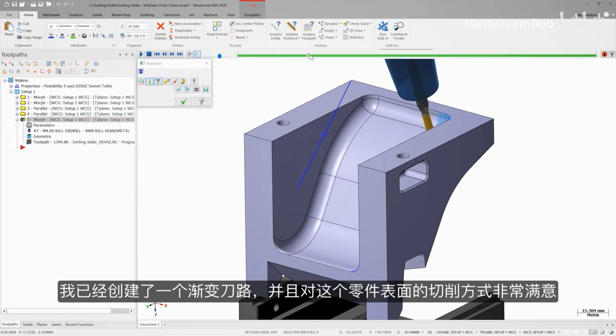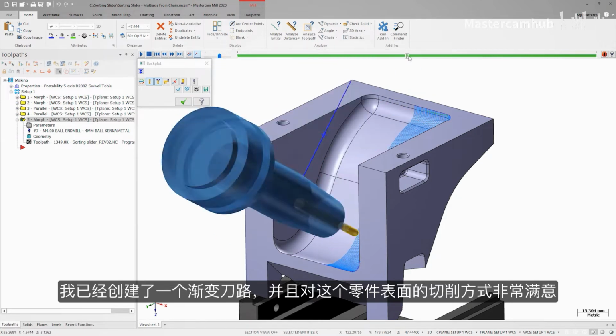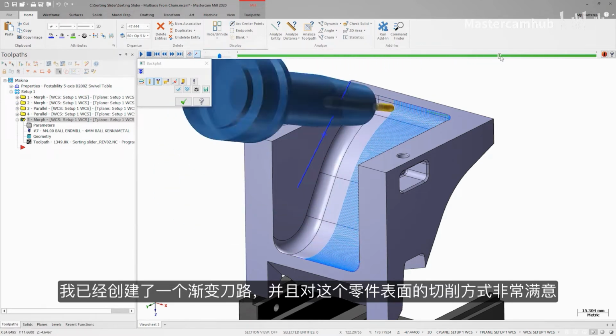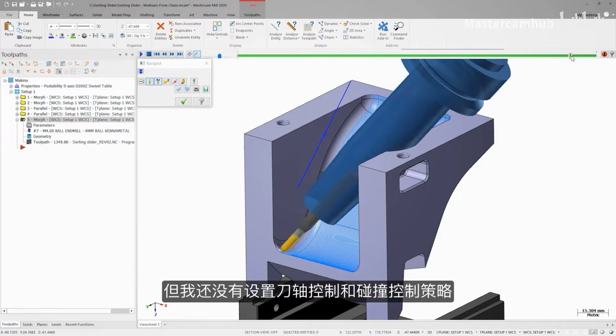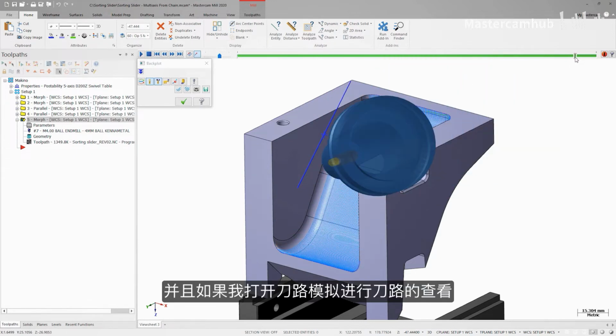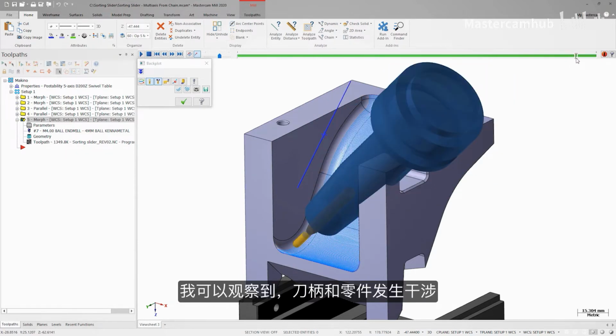I already have a morph toolpath created, and I'm happy with the cut pattern on the surface of the part, but I haven't configured my tool axis control or collision control. If I look at the tool motion in backplot, I can see that the holder comes in contact with the part, which would result in a crash in the machine.